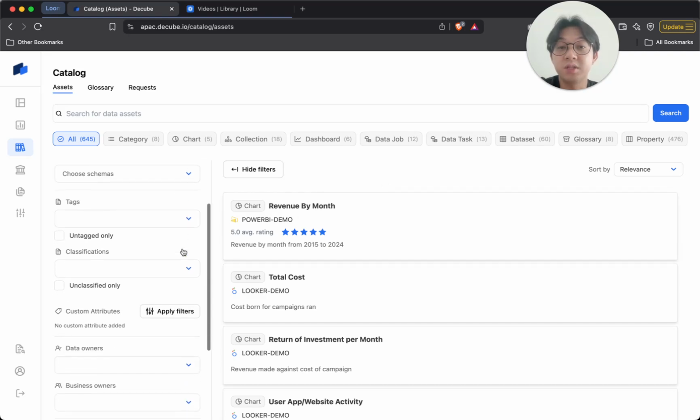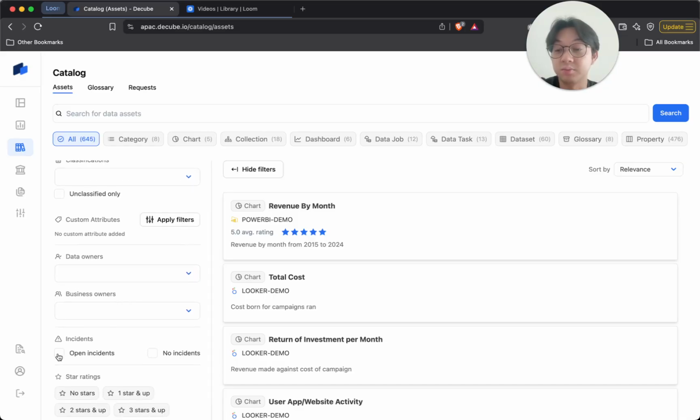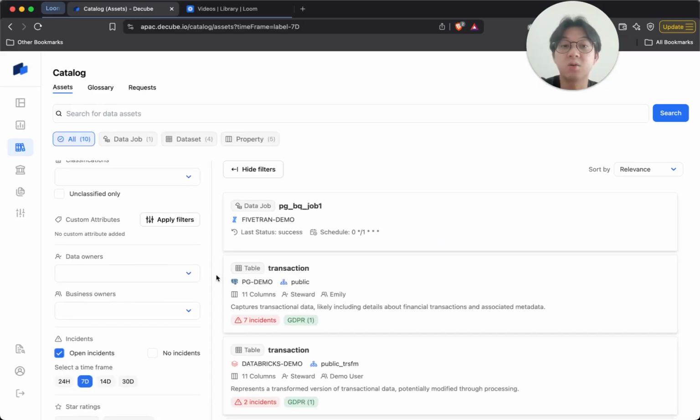One powerful feature that we've built into the catalog is data quality and incidents. Right inside the catalog, you can immediately see if an asset has open data quality incidents. This helps the user avoid blindly using problematic data and instead focus on data sets that are healthy and trustworthy.